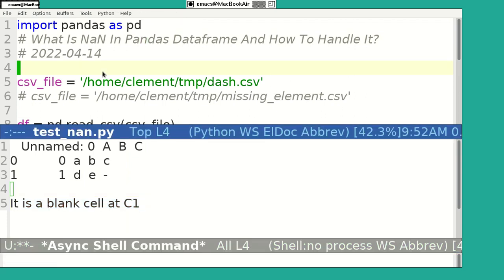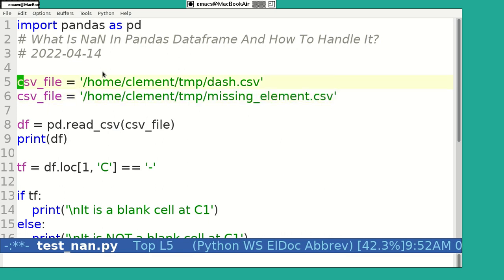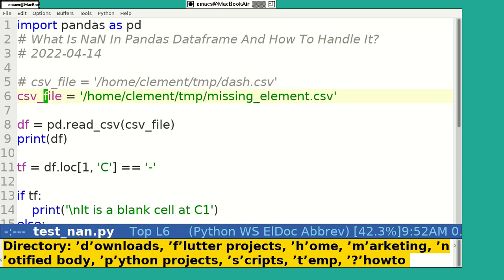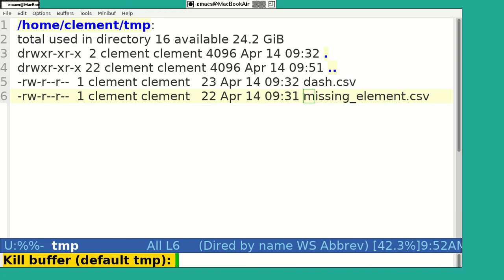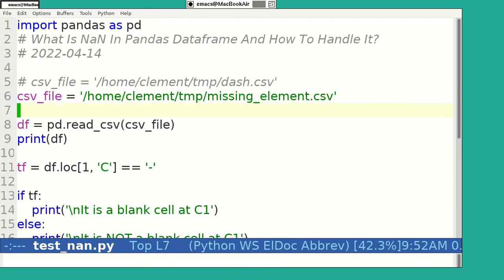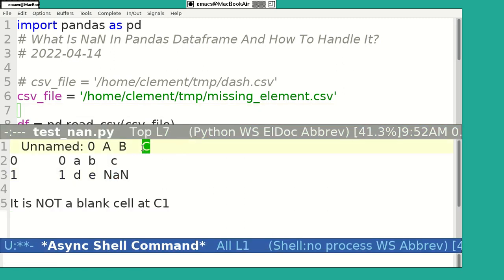But sometimes, unfortunately, we have this one: actually missing. You see it again, the missing element. There's one element that's missing there. Then pandas will not give you a dash, but rather it would give you an NaN. The NaN here is in column C. It's not a blank cell by this test, so this kind of decision was wrong.